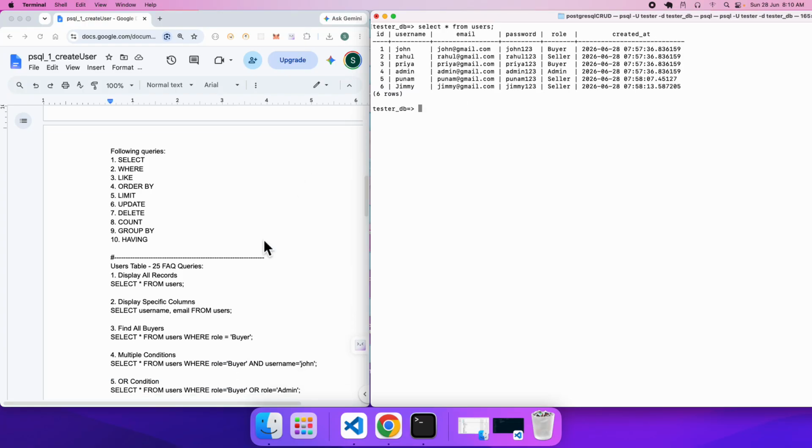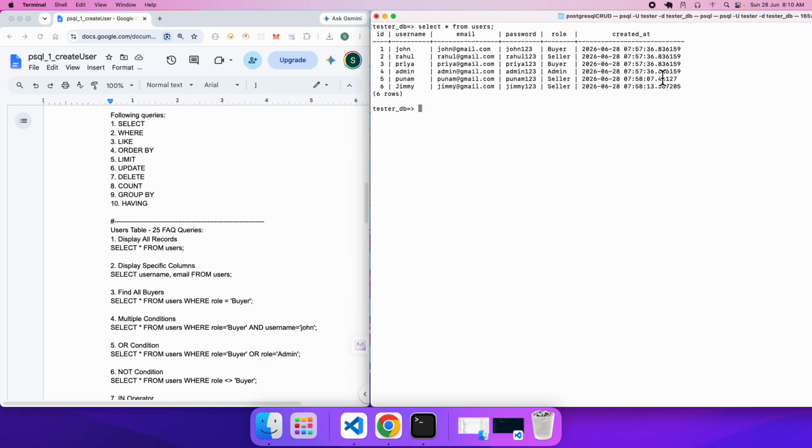So we have added 6 records over here, and you can see that the first 4 records we added simultaneously. That's the reason they have a similar timestamp, whereas the last 2 we added individually, so they have a different timestamp. And this was the role column, which has a constraint that we can choose either buyer, seller or admin, right? Now based on a single table we are going to see a good number of SQL commands.